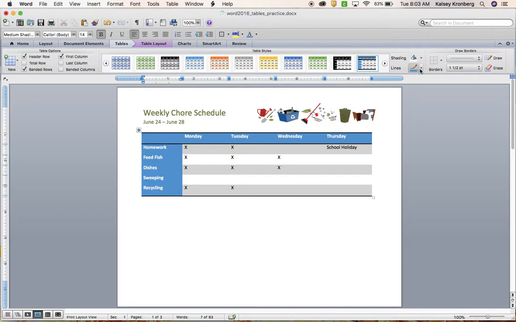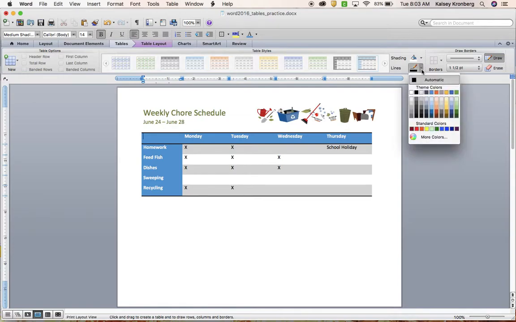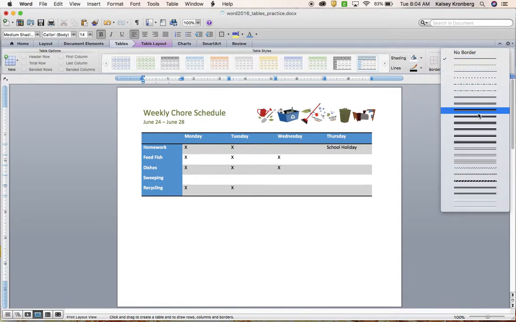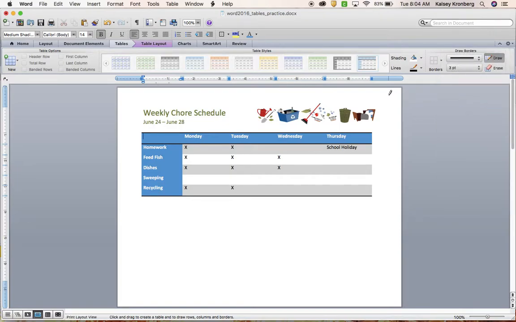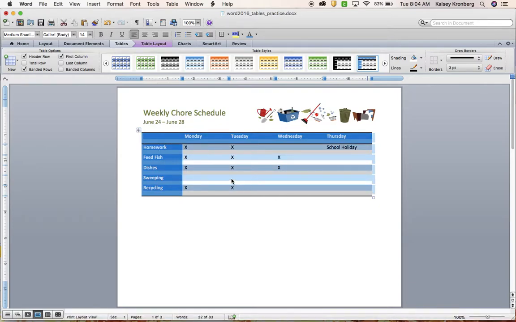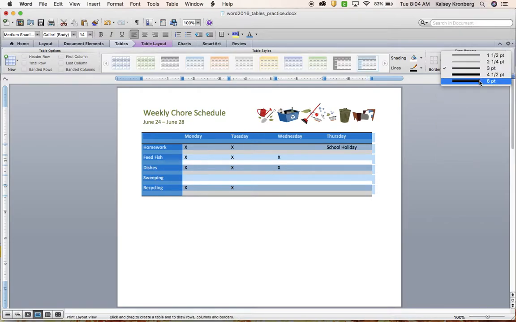The other thing we can do is change the lines. Right now they're automatic, but we can change them to a different color if we want to. We can change the shading. We can draw borders, so we can make this a little bit more fun. Just make sure the whole thing is selected when you are trying to do different things on it. The easiest way to select the whole thing is to select this little crosshair button right there. Then we can draw borders on our table, and we can change them to a bigger size if we need to.